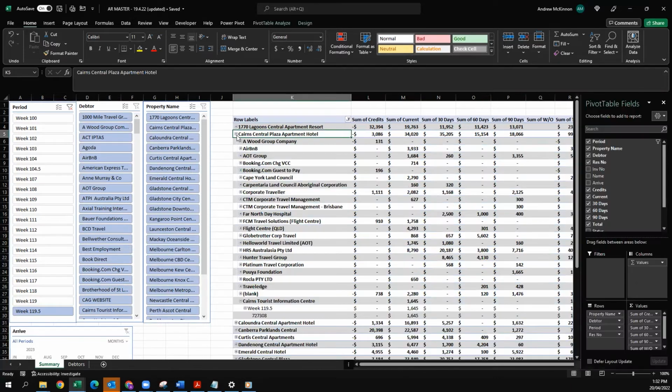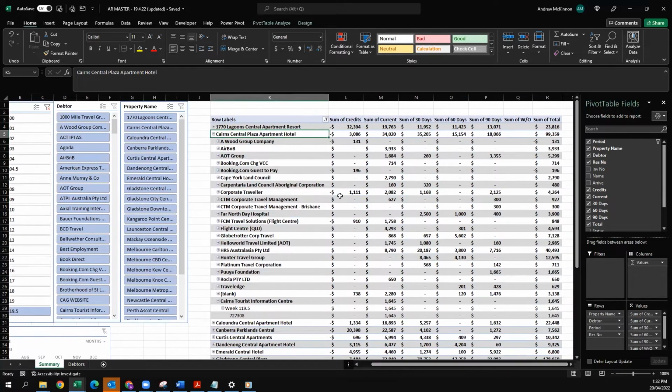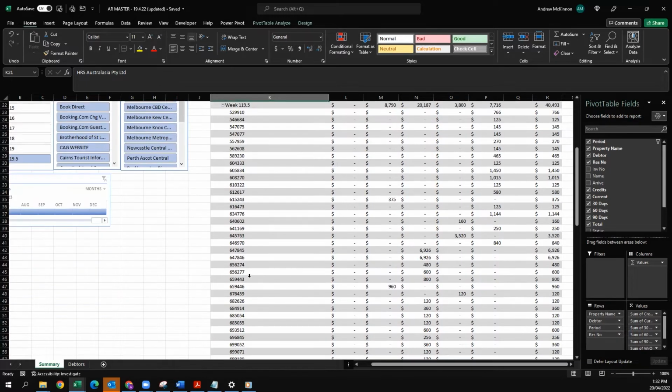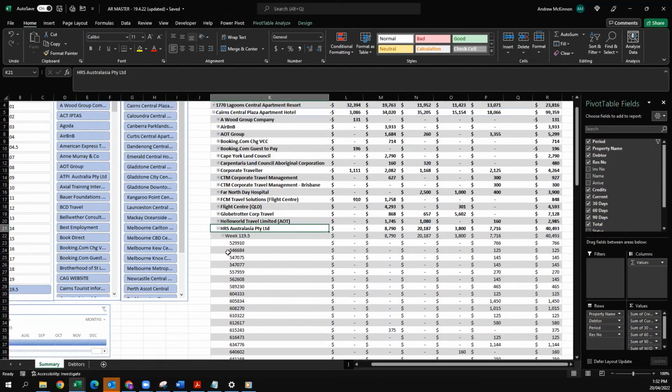I can open up here and have a look which properties have the outstanding. If it's all, say, see this HRS Australia, 7,700, I can even go further and look at all the reservation numbers. So that would be probably a good place to start, and I'd go call up HRS or send a statement out to them.